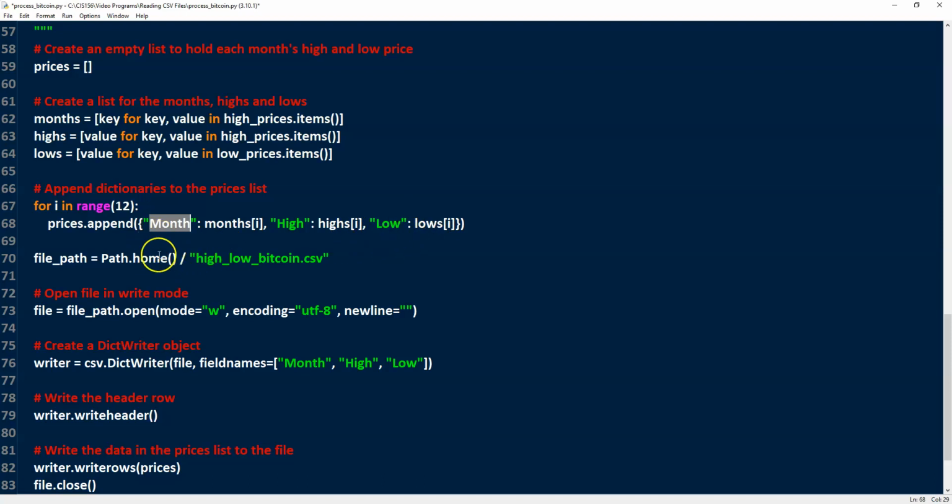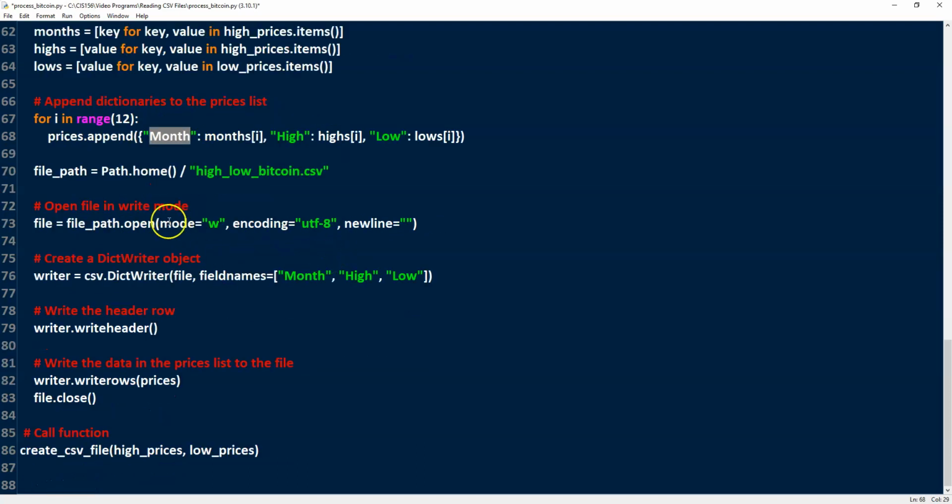And then what we're going to do is establish a path to where we want to write our high-low bitcoin.csv file to. The next thing we need to do is open the file in write mode. So that's what we're doing right here. We're opening our file in write mode using UTF-8, and our new line is going to be a blank character.